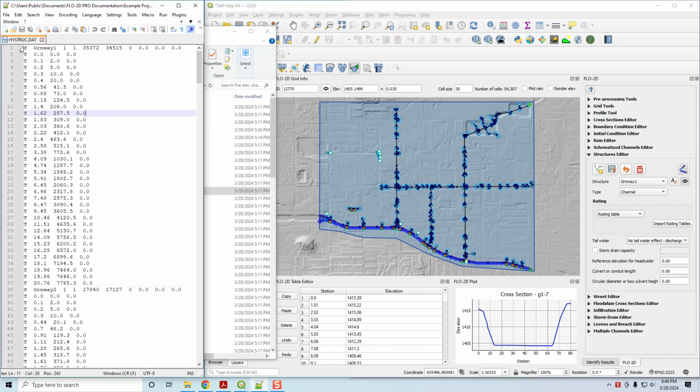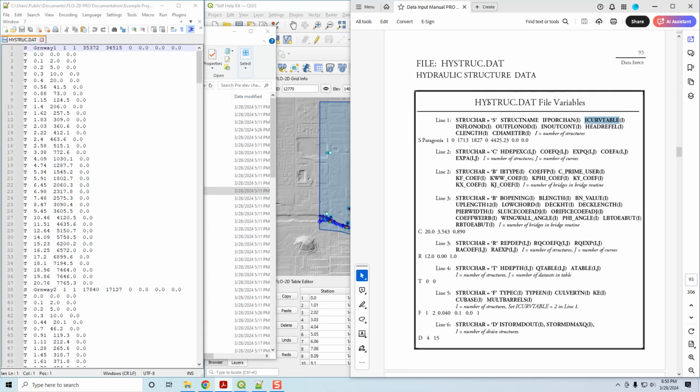Now let's take a quick look at our hydraulic structures with respect to the data file. Our culverts, bridges, weirs, and random hydraulic structures that are overland or channel are assigned to this file called hystruct.dat. If we look at the data input manual for the hystruct.dat tab, we can see these variables, and they're pretty easy to follow for line 1. Line 1 just says that S means that that's a new structure. The next variable is structure name. Don't use spaces in structure names.